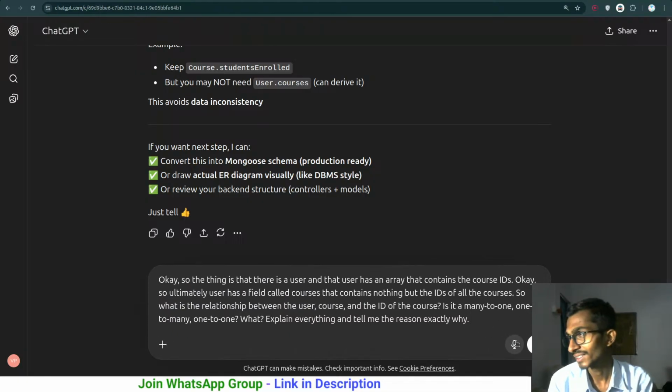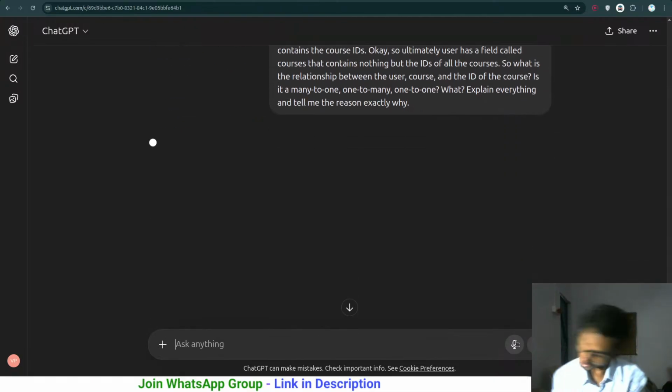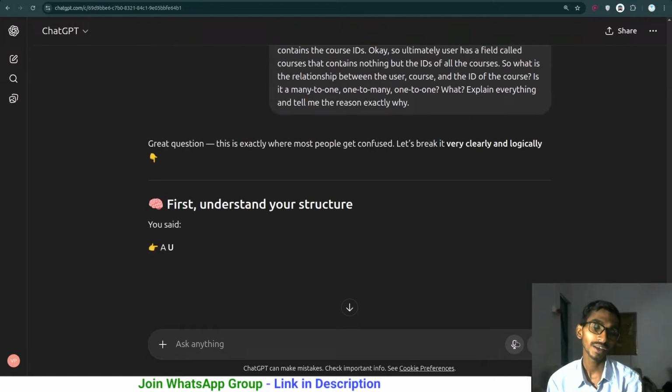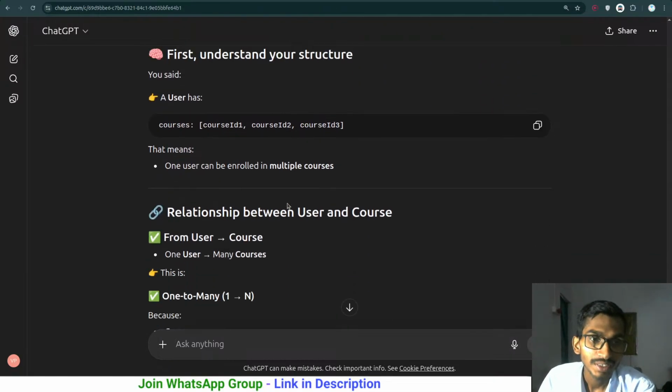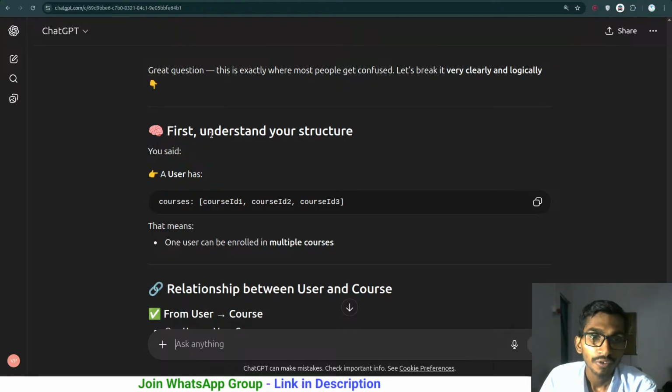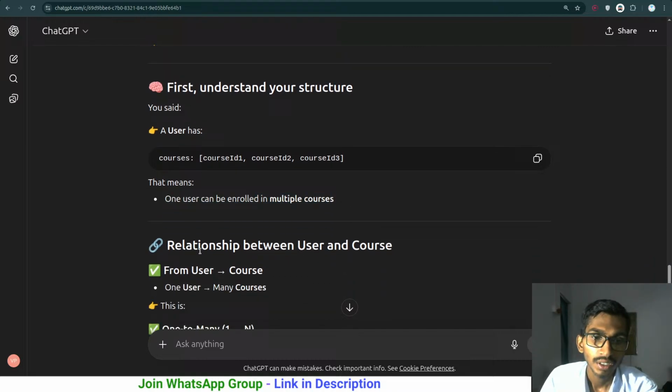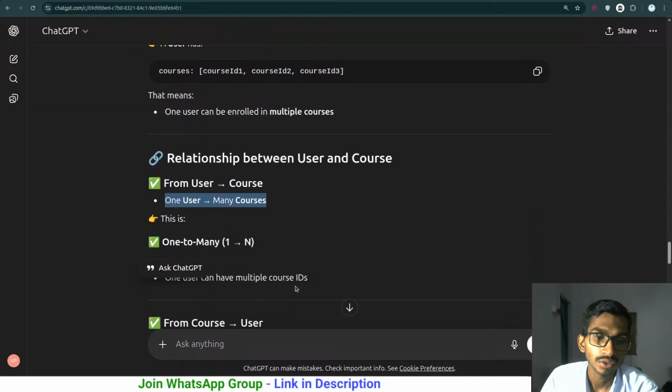I'm really bad at this. I need to work on myself. This one to many, I mean, writing the code, okay, but you should be able to understand the relationship the right way as well. First, understand your structure. You said course ID, yeah, that's right. That means one user can enroll in multiple courses. That is also right. Relationship from user to course, one user many courses. Oh, that is why this is one to many.